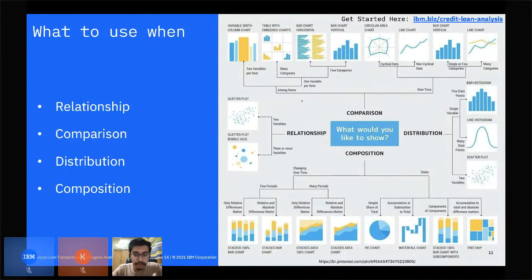So if it's changing over a period of time, let's say if it has fewer periods, you can go for a 100% stacked bar chart or just a stacked bar chart. But if it's over many periods, then you can go for a stacked area chart or 100% stacked area chart.